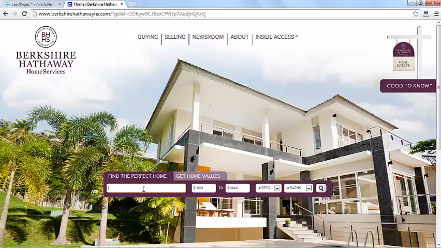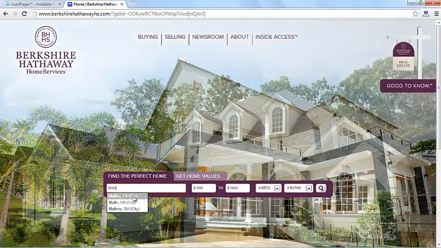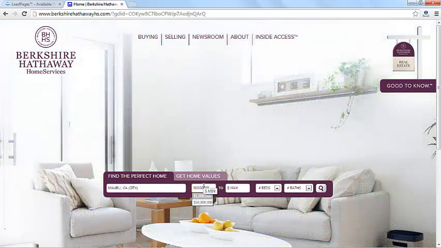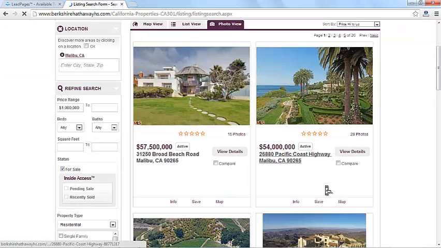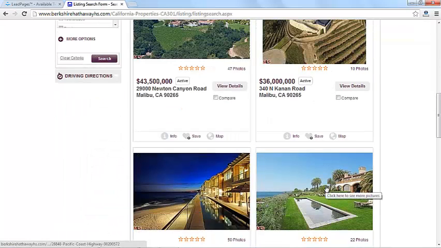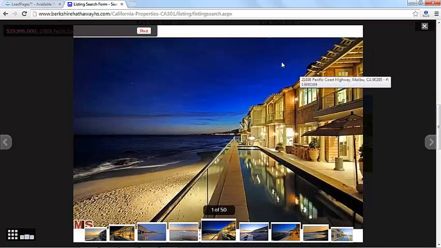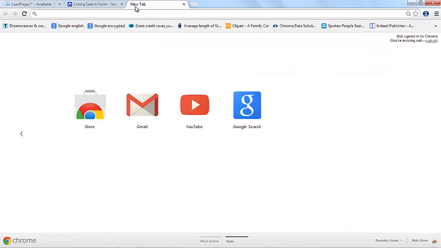So let's say I did a search for Malibu, and I'm going to go 1 million, no max, and I did a search. I would then have to go here and then click on the property. So again, there's several steps that I would have to take before I could actually contact an agent. And so let me just jump back off of here.